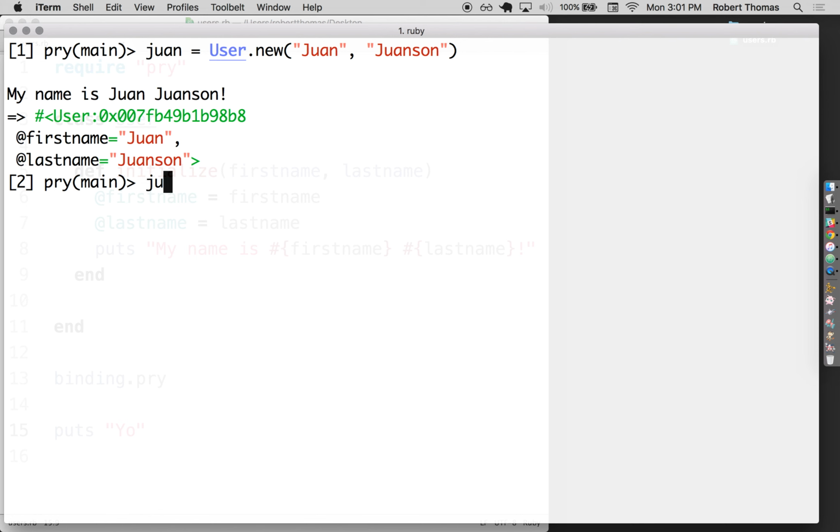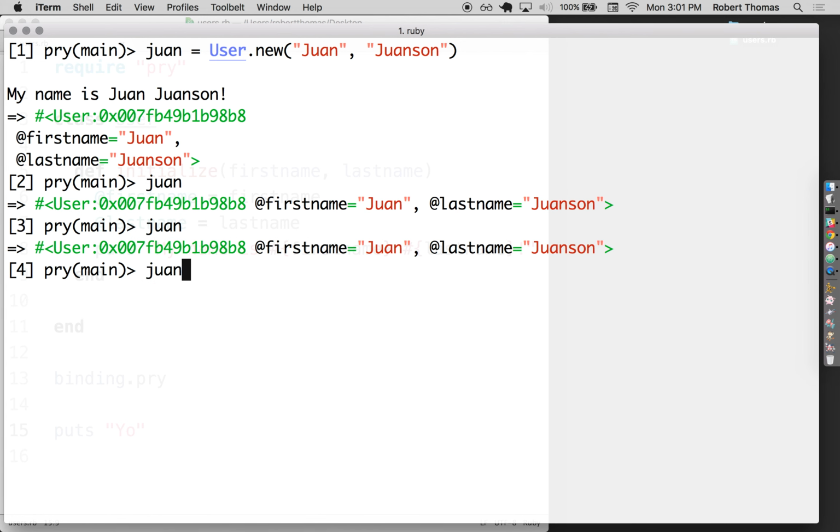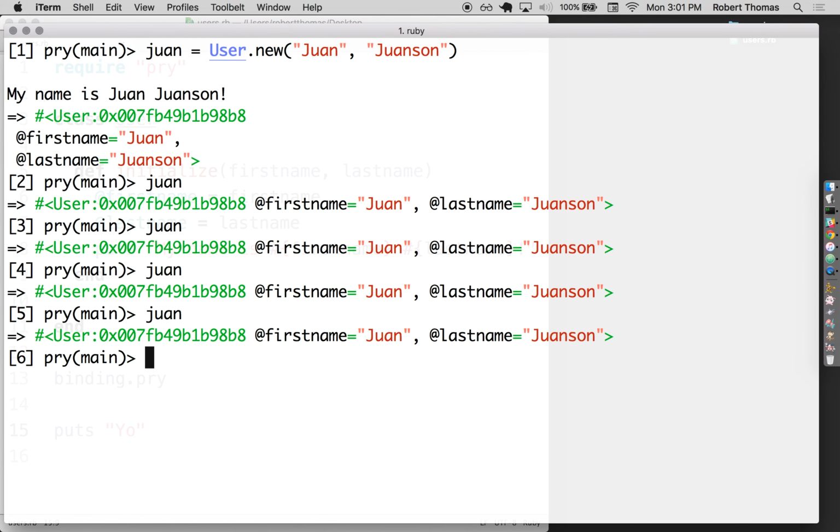And now if I look at Juan again, they're still there. So now these are like part of Juan. Now Juan has a first name and a last name, and they are stuck with him. So now I've given him some actual properties, if you will, some actual attributes.